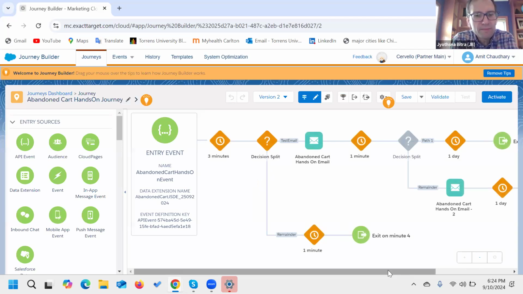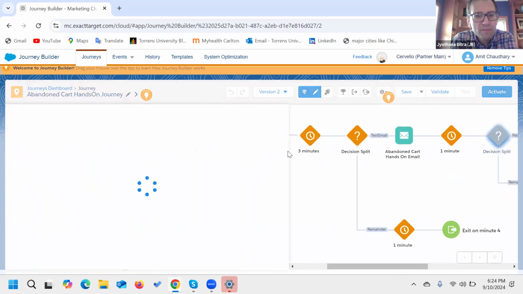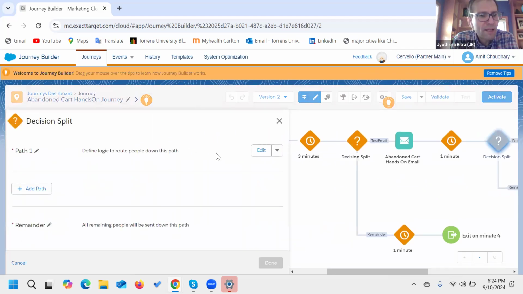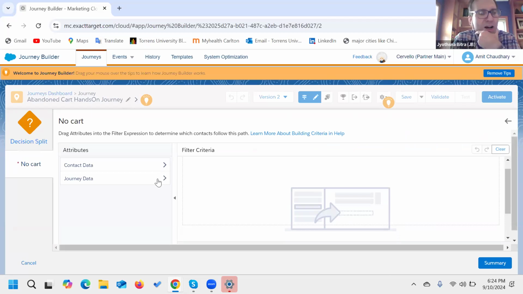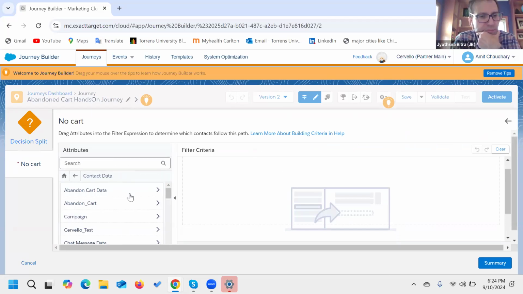And let's click on the decision split, and we're going to click edit. Do we need to change the name? Yeah, let's change that to no cart. And then we're going to go to that contact data. Right there, abandoned cart data, it's the first one at the top. We'll select abandoned cart data, universal data extension.